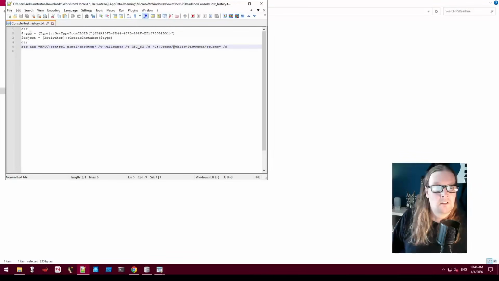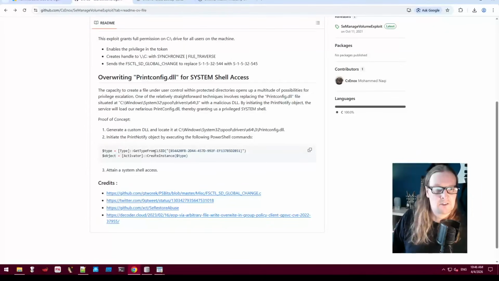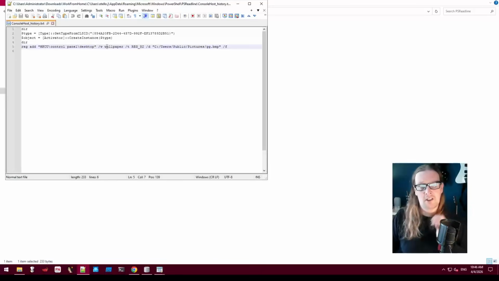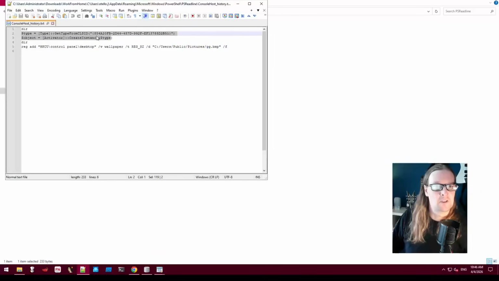We can see they entered dir, they ran the command we just saw in the script block log. They also then finished off the second line of that. So that's this one here. I think object activated create instance type. Yep. So this is the commands exactly from the POC. They then added a registry entry, the desktop wallpaper. We know the wallpaper was changed. This is the path to that. We'll come back to that as we progress the investigation. At the moment, this is the information we need.